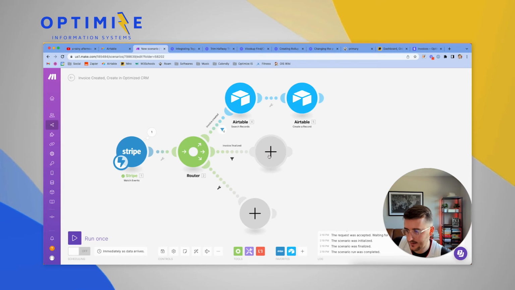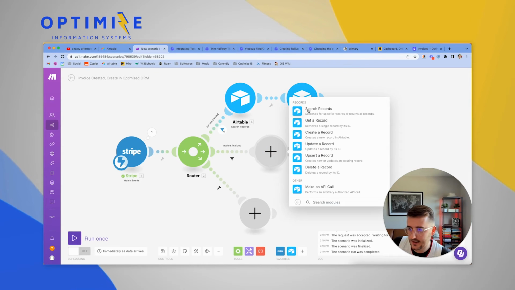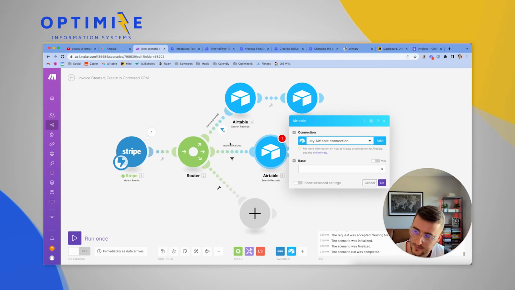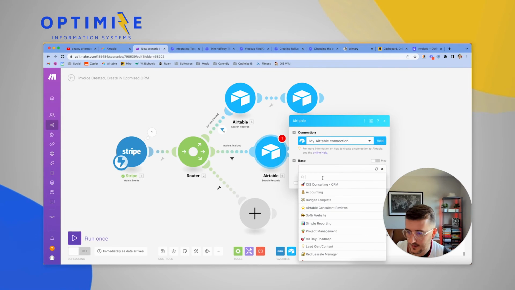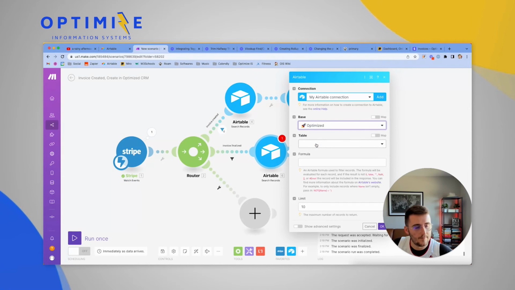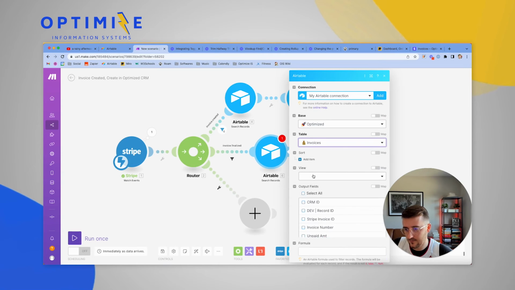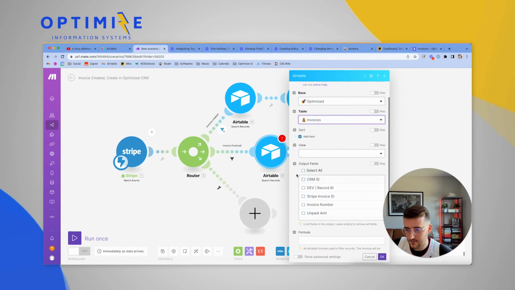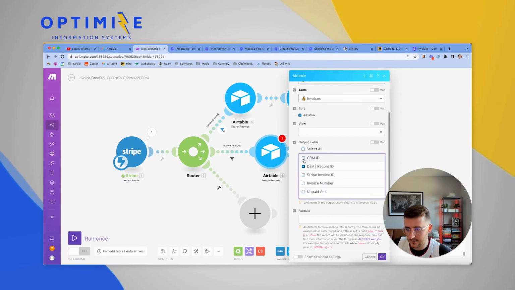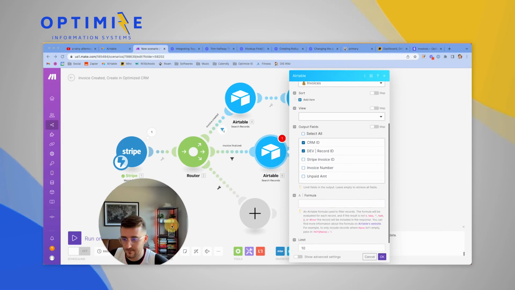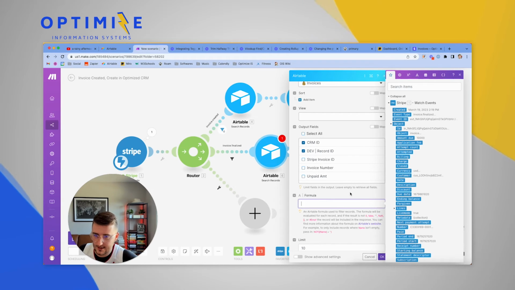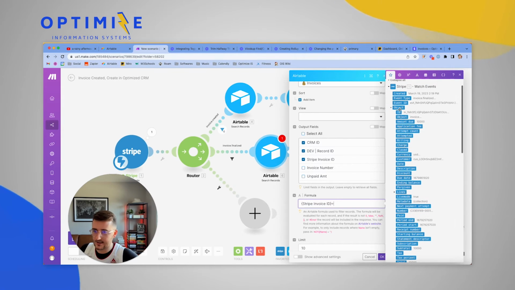So for invoice finalized, what I want to do is go into Airtable. I want to search records this time. If the invoice is finalized, that should mean it was already created. So in the optimized CRM, I should be able to search in the invoices table. Return all of these and use a formula. So our formula here is going to say that the Stripe invoice ID equals this ID right here from the start.